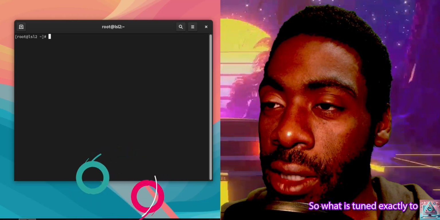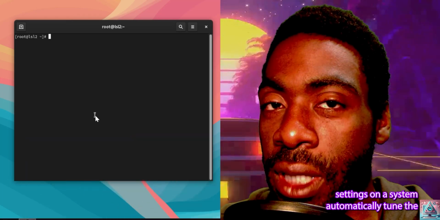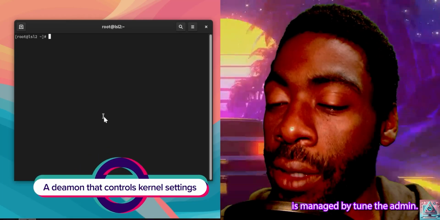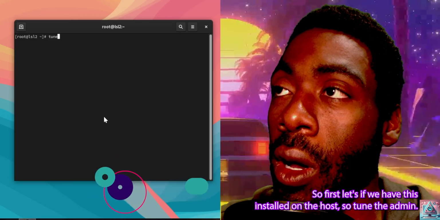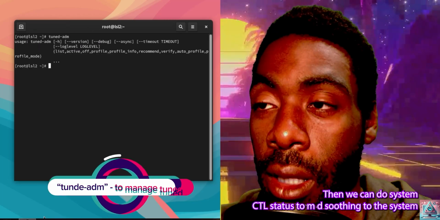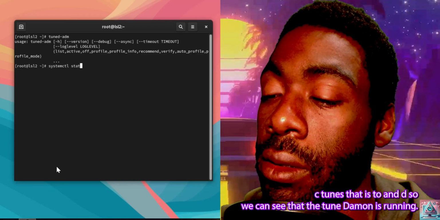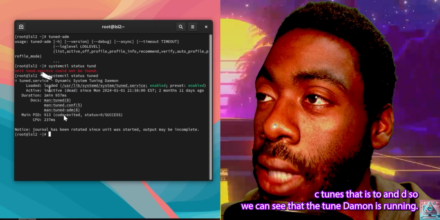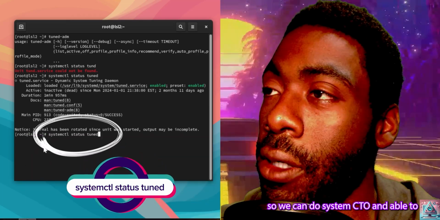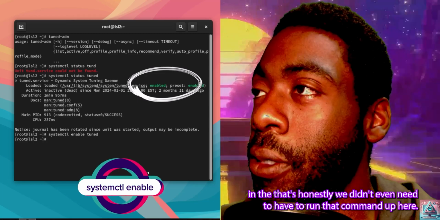So what is TuneD exactly? TuneD is a daemon that lets us change different performance settings on a system automatically. TuneD is managed by tuned-adm. So first, let's see if we have this installed on the host. So tuned-adm, we do have tuned-adm installed. That's good. Then we can do systemctl status tuned. So we can see that the TuneD daemon is running. After that, we're going to go ahead and enable it. So we can do systemctl enable tuned. Honestly, we didn't even need to run that command. Look up here, it's already enabled.